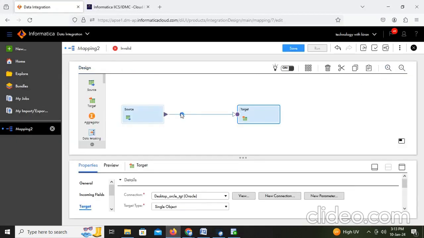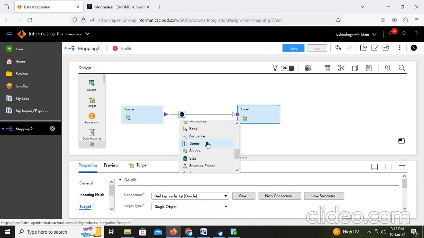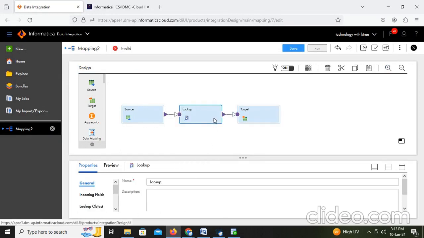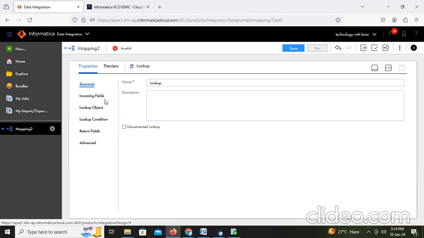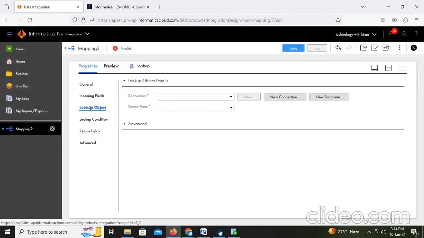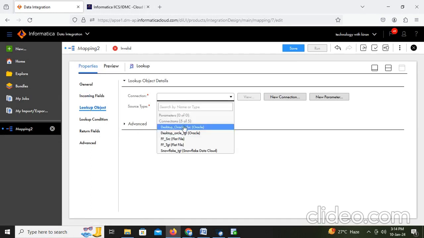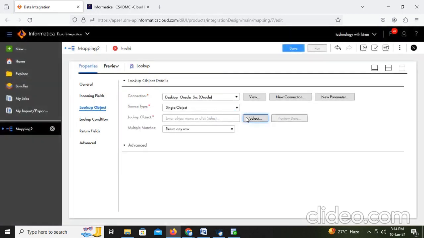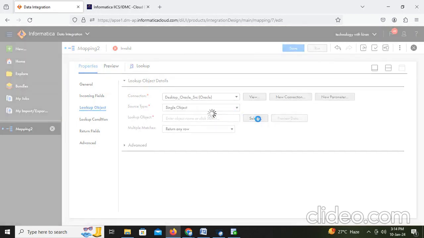Now I'm taking this as a connected lookup here. In the lookup we go to lookup incoming fields. We have our source table fields, and we have to choose the lookup object here. The lookup object is nothing but a table in our Oracle SQL. Go to Oracle source, which is like joining the table.